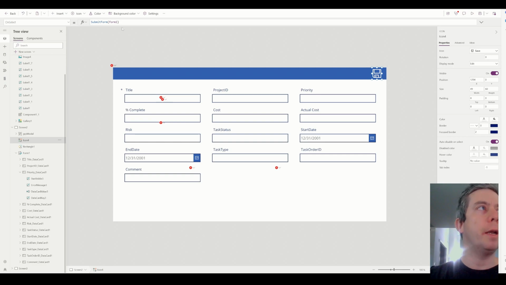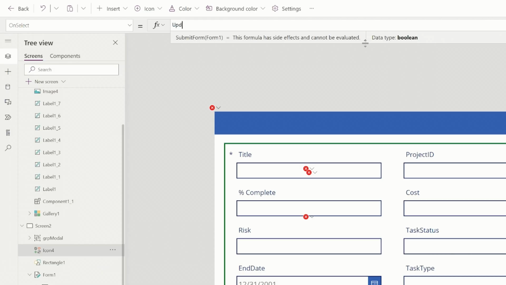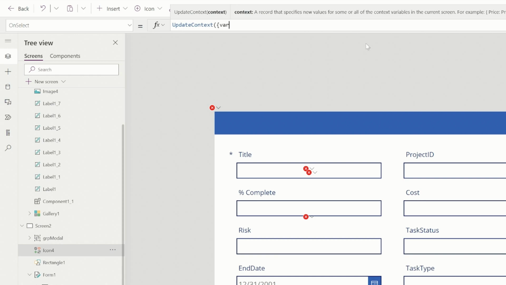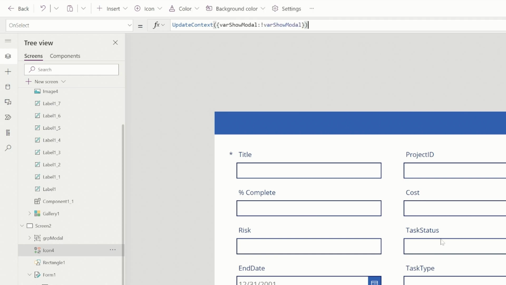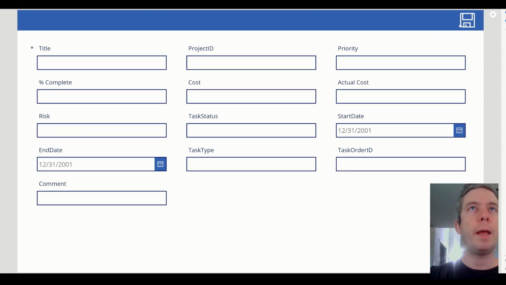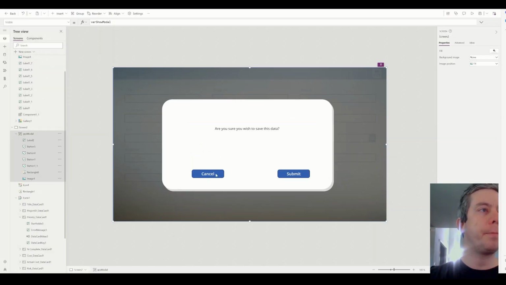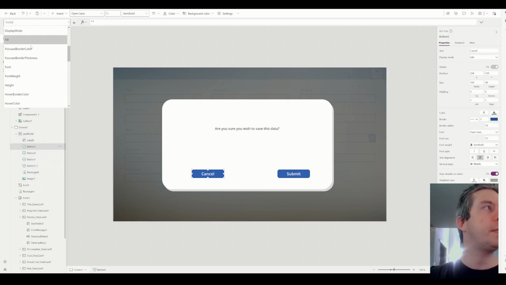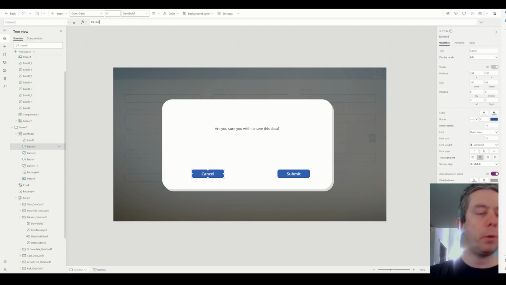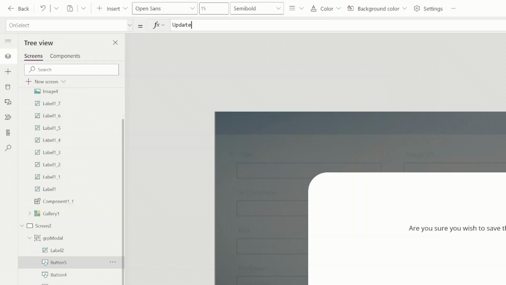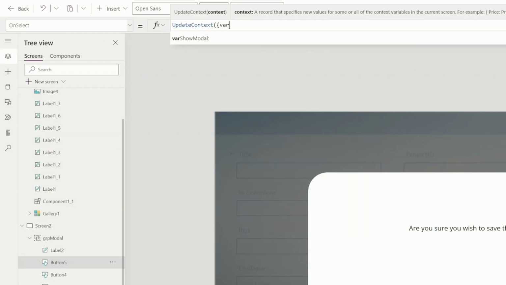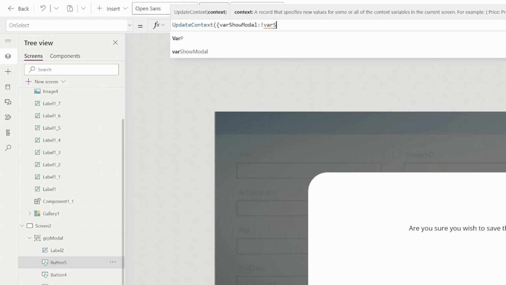So on my save button, instead of submit form, I'm going to do update context variable show modal, and I'll just do an exclamation mark variable show modal. So as we click on it, it turns on and off. Now when I click on it, it pops up. In the cancel button, we'll do the same thing. On select, we'll do update context variable show modal. Just do the same thing twice.